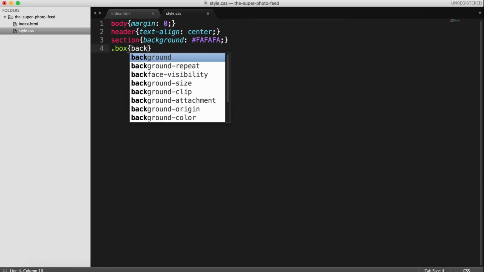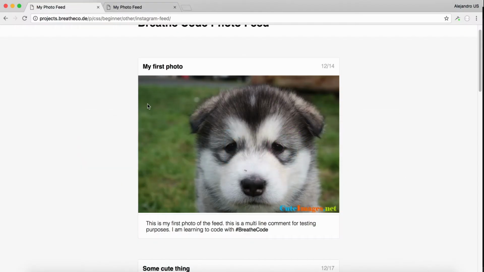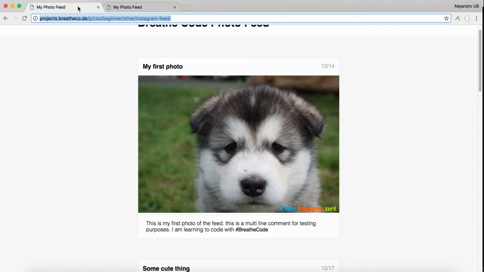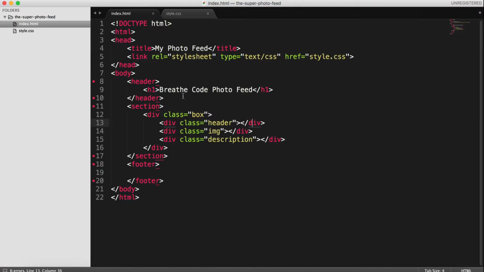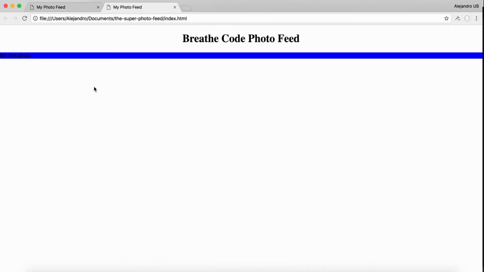So background blue. Now let's see if we have our blue box here. Well, apparently it doesn't have any content. So let me add some stuff. My first photo. Here in the header, my first photo. And now let's refresh again, and there it is. You can see my first photo there.